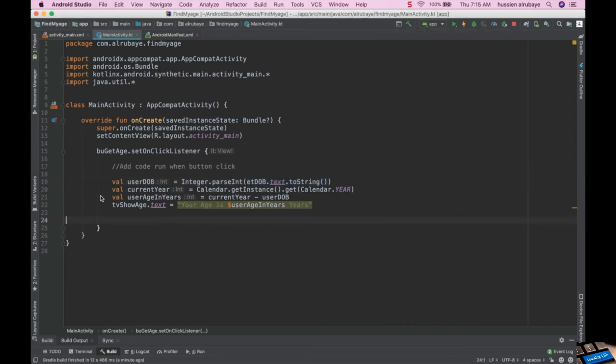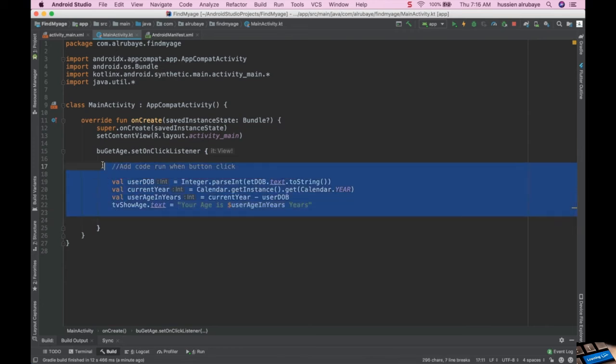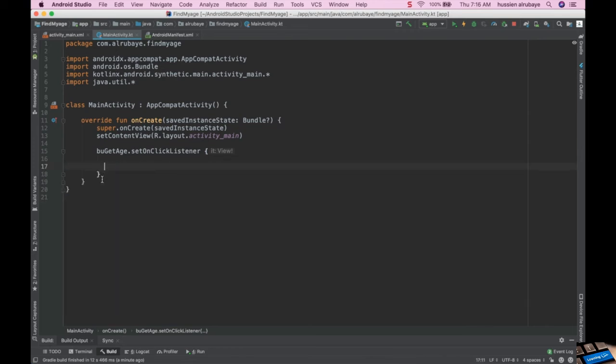But just remember, you don't want to add all your event registration code here in the onCreate. In this case, your onCreate will be a very big method. There are two ways to get around this. Either you just take this code and move it to a different method.